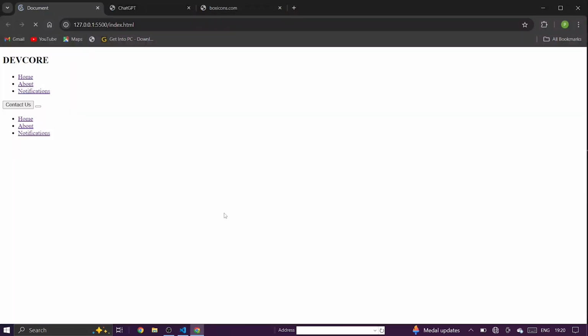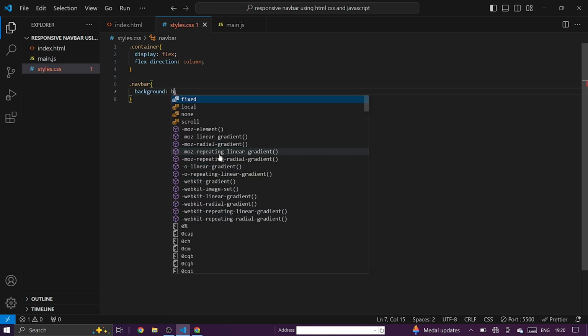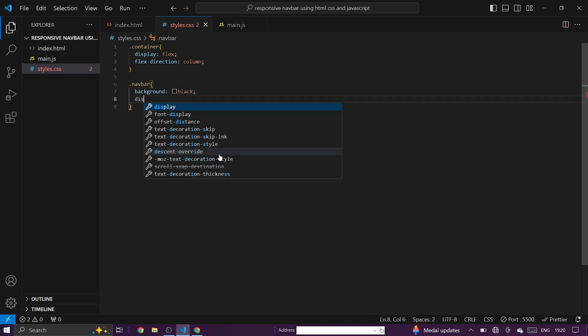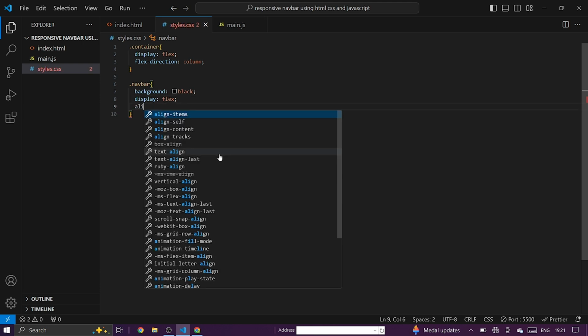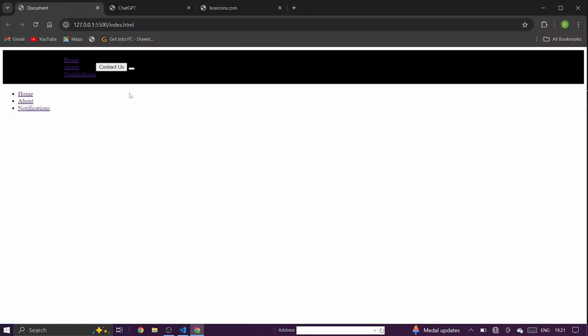Let's add some CSS to our code. Firstly, we are going to create our container right over here. It's going to have display flex and flex direction column. Then next, we're going to have our navbar. The background is going to be black, and we're going to have display flex and then align items center. That is what I want.